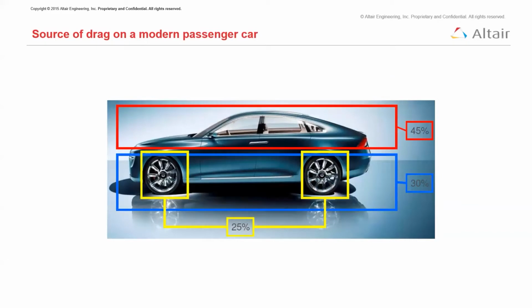All right, so this is the source of drag on a modern car. Typically we see, most people know that the majority of our drag comes from the top half of the vehicle, and that's what we're modifying most of the time. But what some people don't realize or don't try to look into right at the start of their designs is that nearly a quarter of our drag comes from inside the wheel wells.